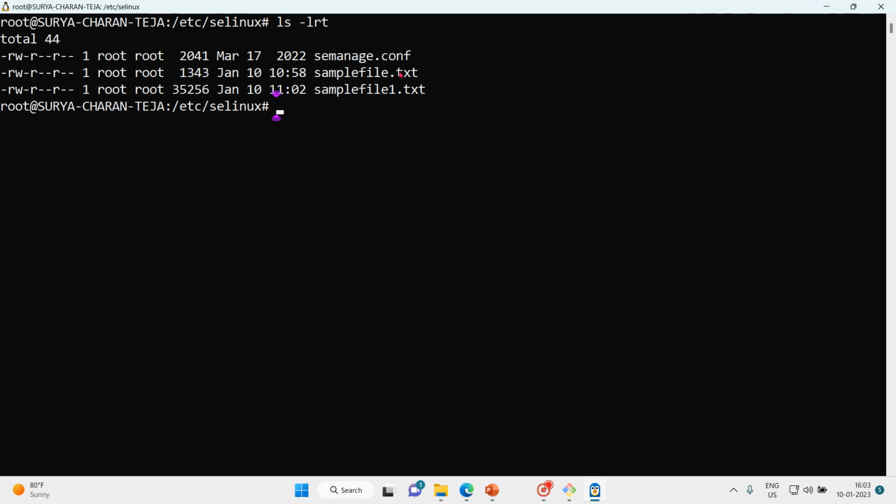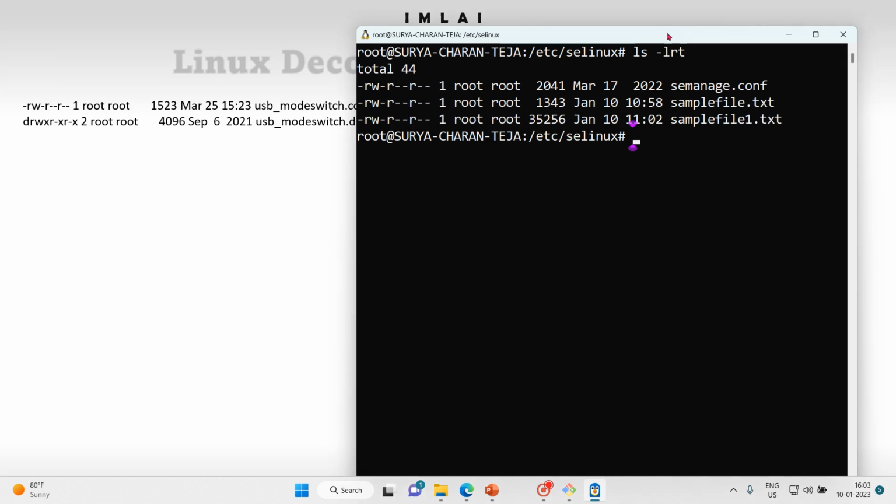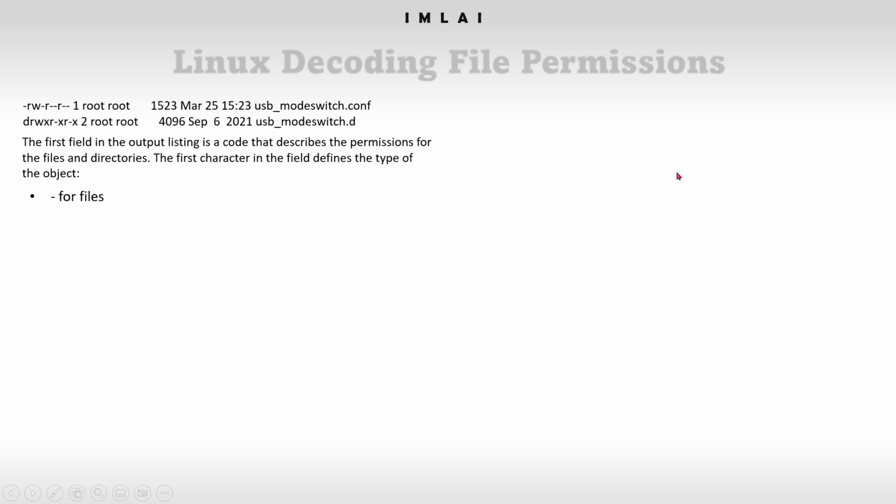long listing file, the first field in the output listing is a code that describes the permissions for the files and directories. This is the first character. Is it clearly visible for you? This is the first character on the leftmost. The first character in the field defines the type of the object. Basically, a dash for files, and D for directories, L for links, C for character devices, B for block devices, N for network devices.